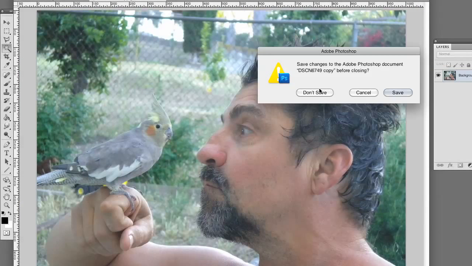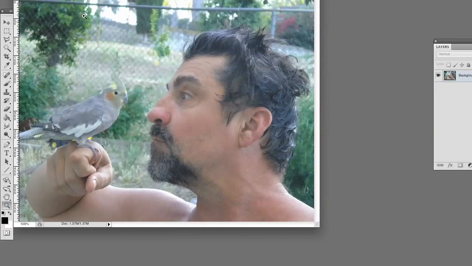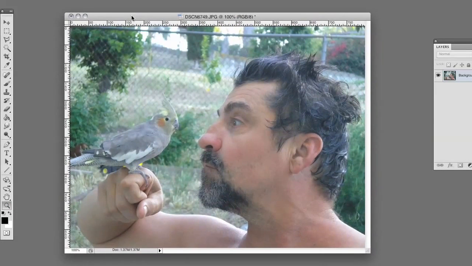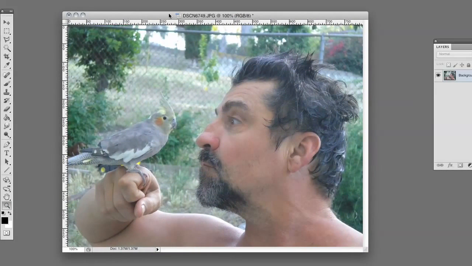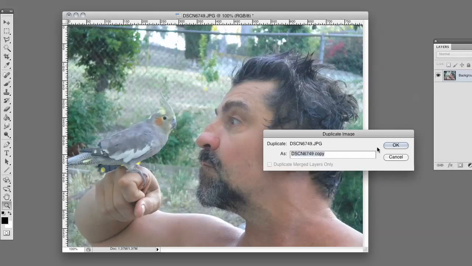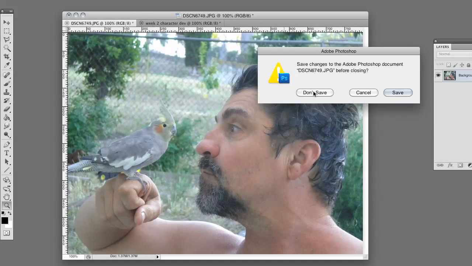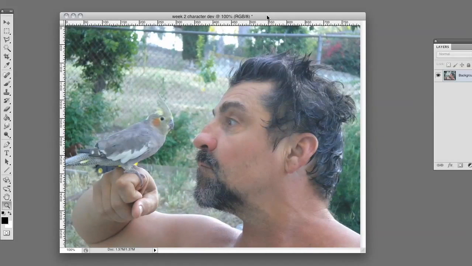I had made this one a little bigger. I'm going to close that one, and then I'm going to take a look at this. Okay, so that's going to fit on our screen a little bit better. Now remember, I'm not going to write over my original. I should probably do an image duplicate, and call this week 2 character dev or something, right? And then I can get rid of my original. I don't write over that or anything. Okay, so now I've got this file I can work on.